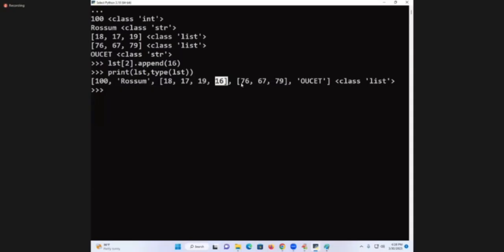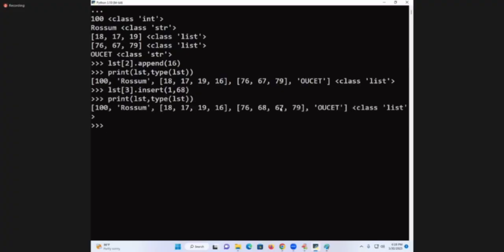Now I want to add one more data to this. At which location do I want to add? At the first location I want to insert. Come on. LST of 3 dot what? Insert of 1 comma, value 68 I will say. See students, print that LST once again. Is 68 added or not?